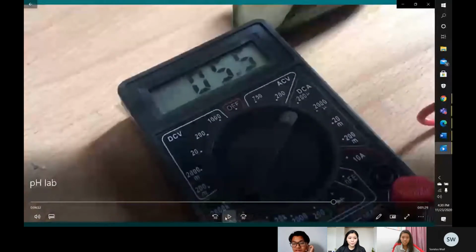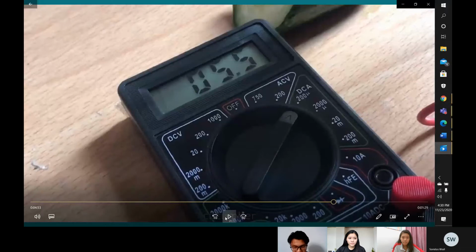So for the first reading, I get 5.5. And for the second reading, I get 5.7. For the third reading, I get 5.4, which is quite near.